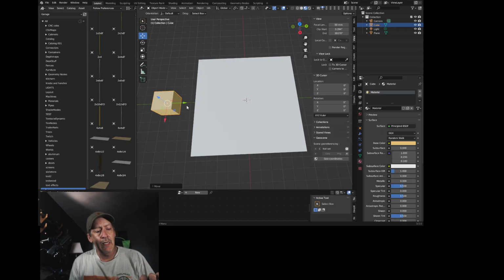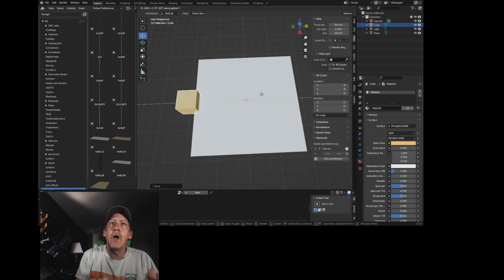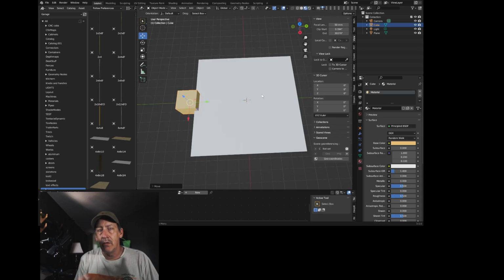If you rotate it, which is R and Z, you rotate it around the Z-axis. Or you can rotate it around the X-axis, or around the Y-axis. Move is the G key. So if we want to move it on the Y-axis, we can go G, Y, and then we can say 20, and it'll move it 20 inches over. And we hit return. So we just moved it over 20 inches just by using the keyboard.